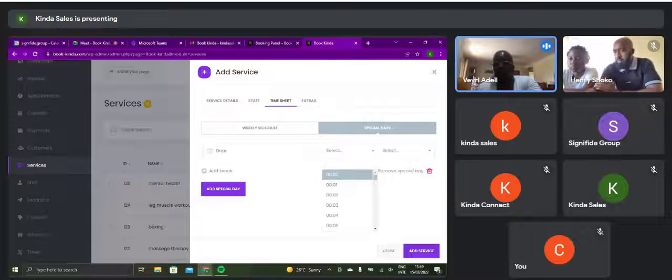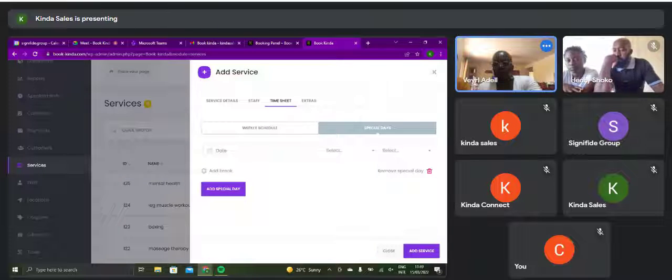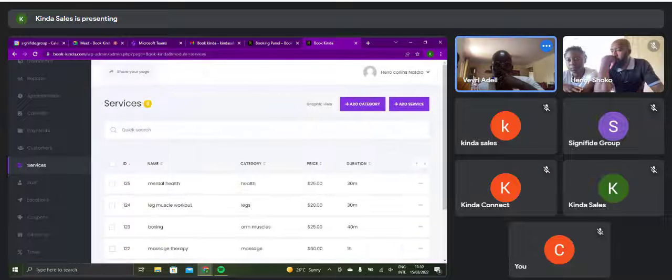So if you have a special day, you add the date, you add the time, when it starts and when it ends, right? Then you include a special day. So remove. So that is how you add a service.